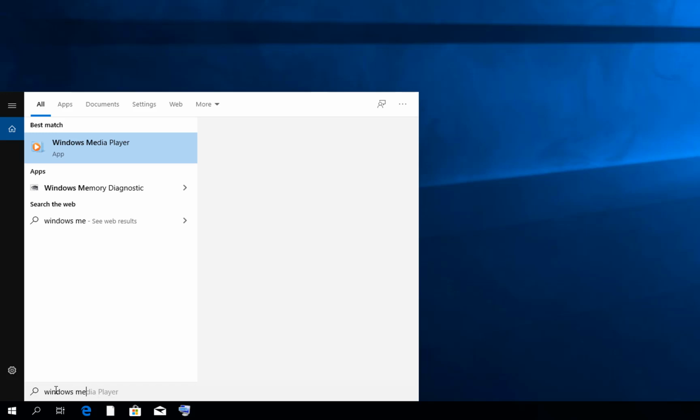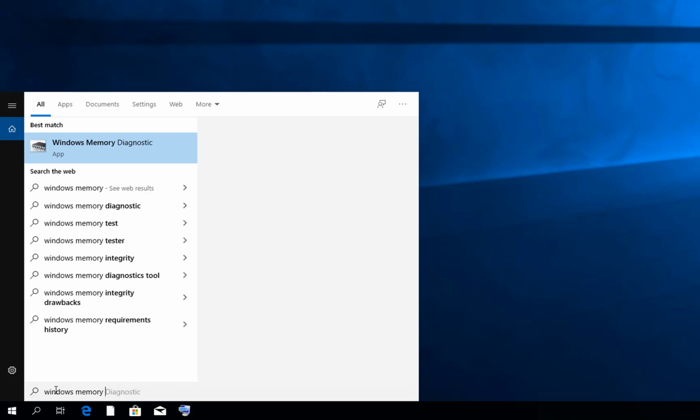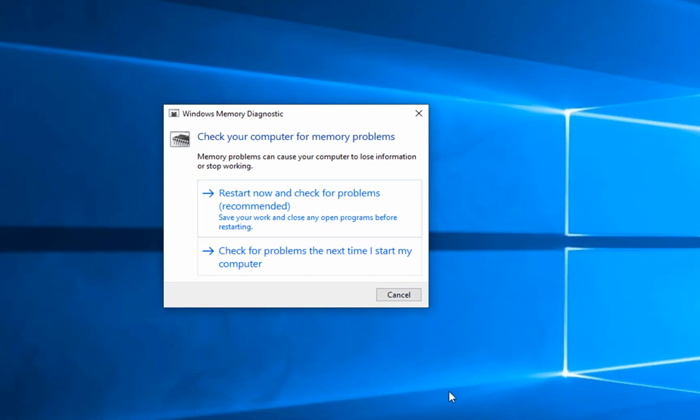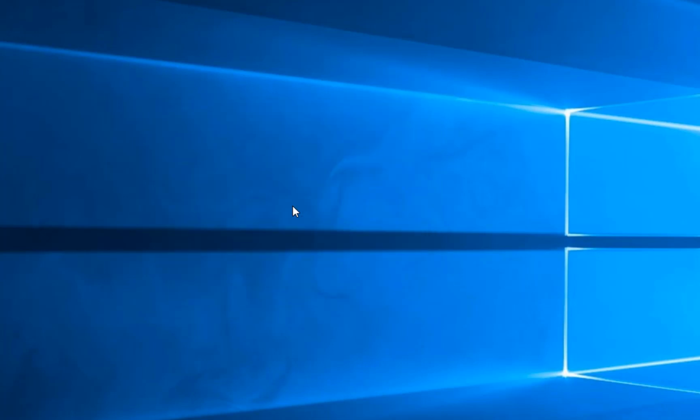and type Windows Memory Diagnostic, and open Windows Memory Diagnostic. And now you need to restart your computer. Before restarting your computer, you need to close any program which is open on your Windows. So make sure all the programs are closed and you need to restart it. Just press restart and your Windows will restart.